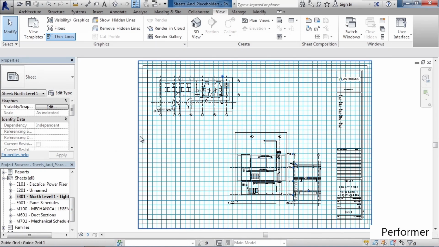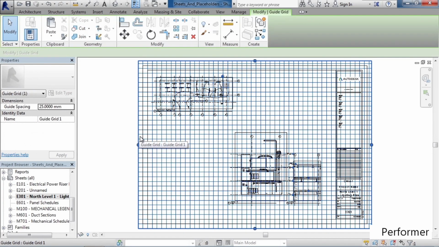If you move your mouse over the edge of the grid, it'll highlight. You go ahead and left click it. Once you left click it, you'll see a guide spacing option in the property area on the left. You can change that. 25 millimeters, roughly 1 inch. You also see drag handles on the edge of the grid.